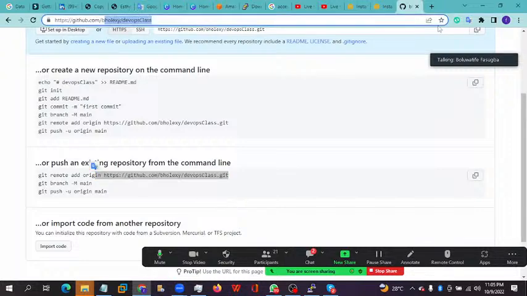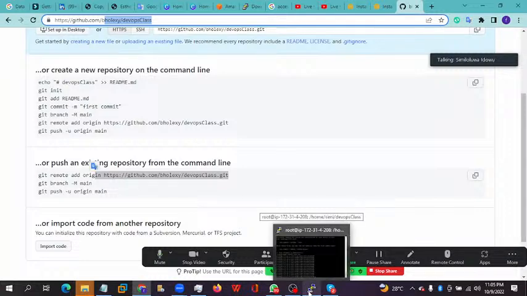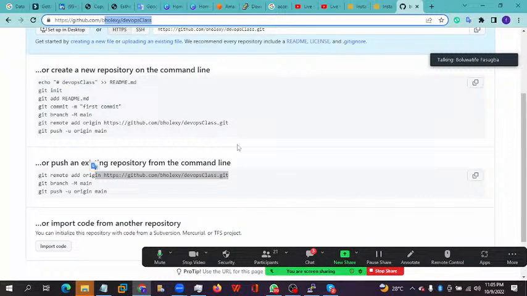I think I cloned. It showed me you appear to have cloned an empty repository. Then you have to cd into that repository because it's going to appear as a folder. Then you cd into that folder. Okay, all right, sir.